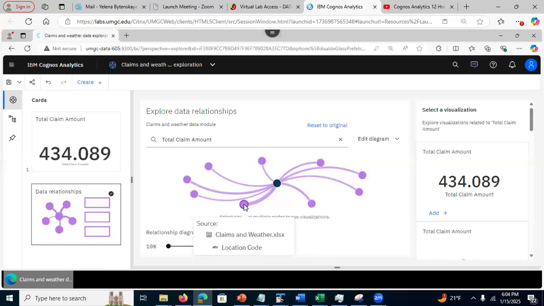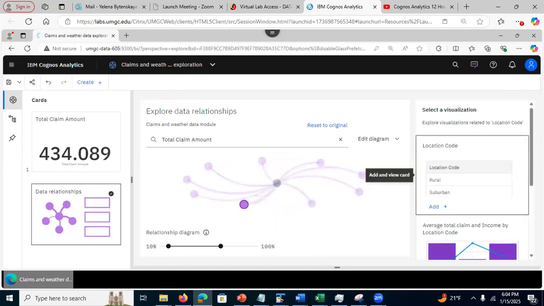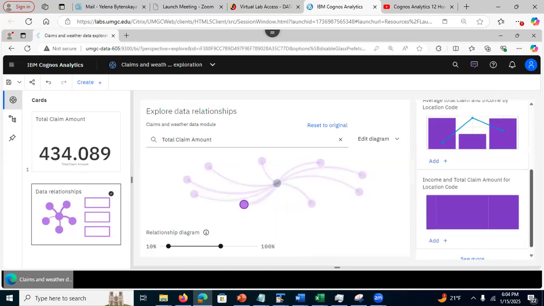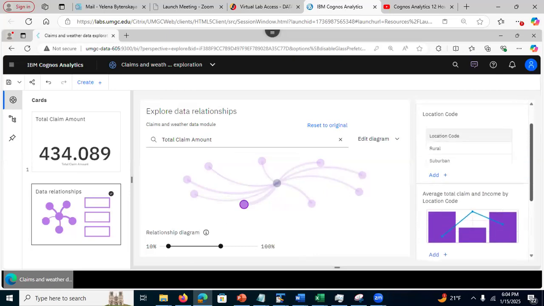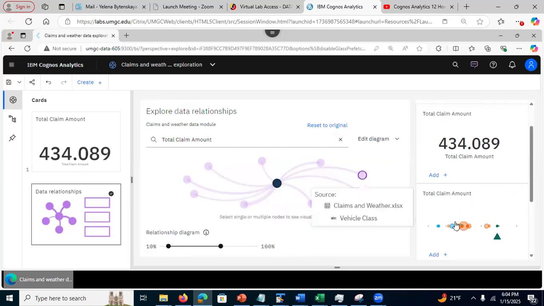Alternatively, you can select two pins, location code and this, and your suggested visualizations are going to change based on the columns that you selected here, okay? So this is one way to add visualizations. You can just reuse those cards, right? You can just reuse that.